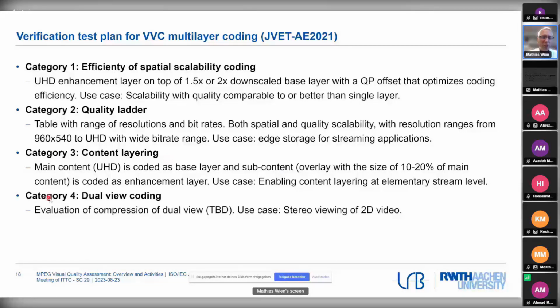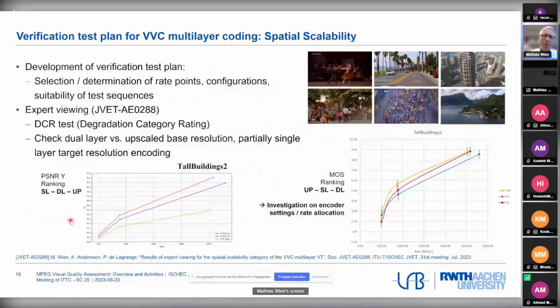And the fourth category, this is the one with the least activity so far. That's about dual view coding, which is specifically stereo viewing of the 2D video, and which is on the roadmap, but not yet developed so much.